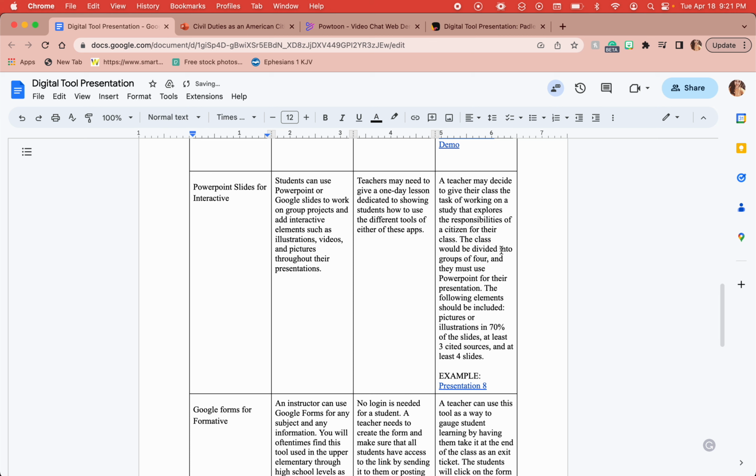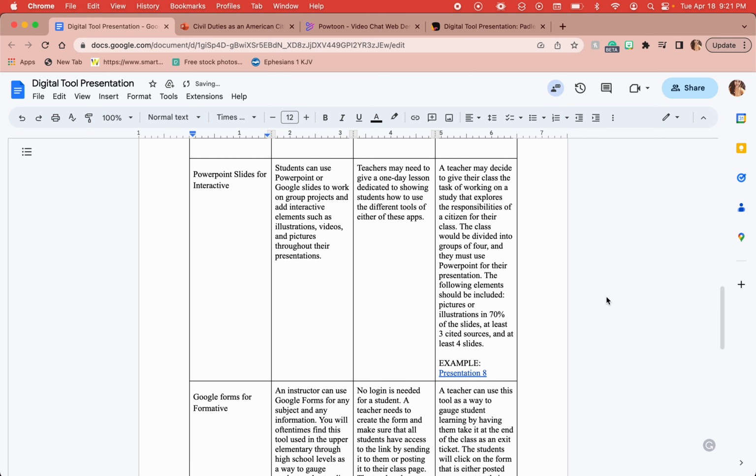The class would be divided in groups of 4, and they must use PowerPoint for their presentation. The following elements should be included: pictures or illustrations in 70% of the slides, at least 3 cited sources, and at least 4 slides. So these are just a few requirements that the teacher could ask her students to have.